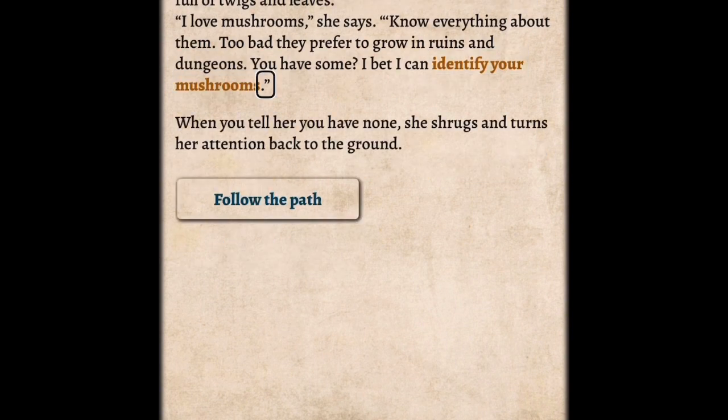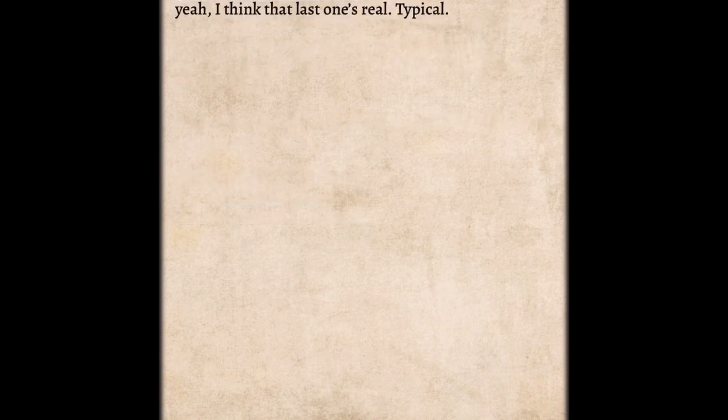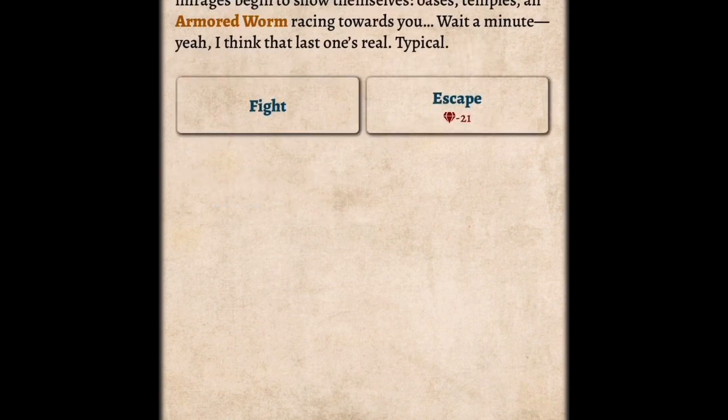Mushroom lady. When you tell her you have nothing, she shrugs. Follow the path. We're going to have to fight. Hang in there. Life 7 out of 10. No cursed weapons, so we're fine. The ring of death shrinks. Progress plus 1. Deep in a desert.